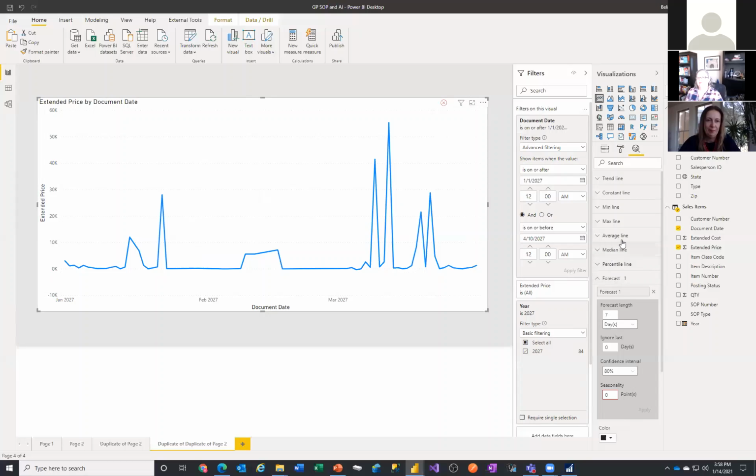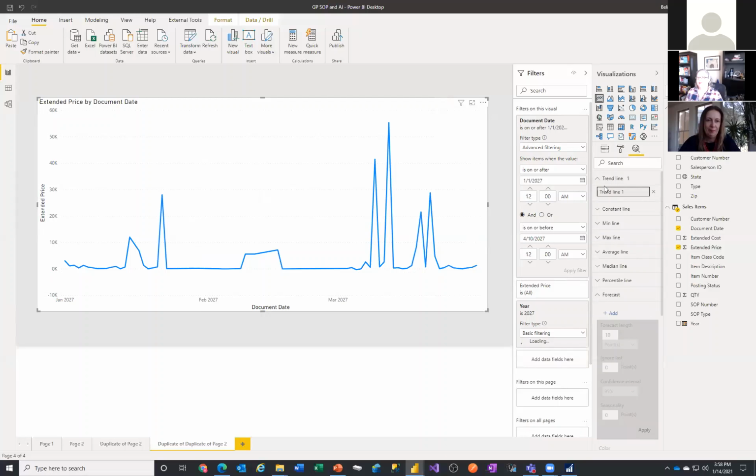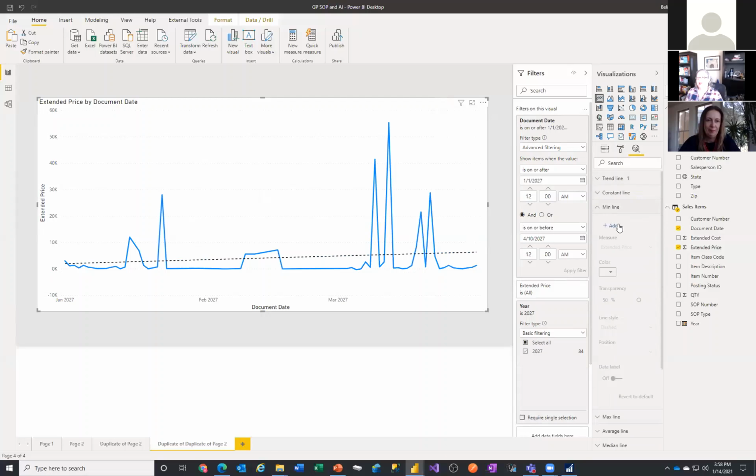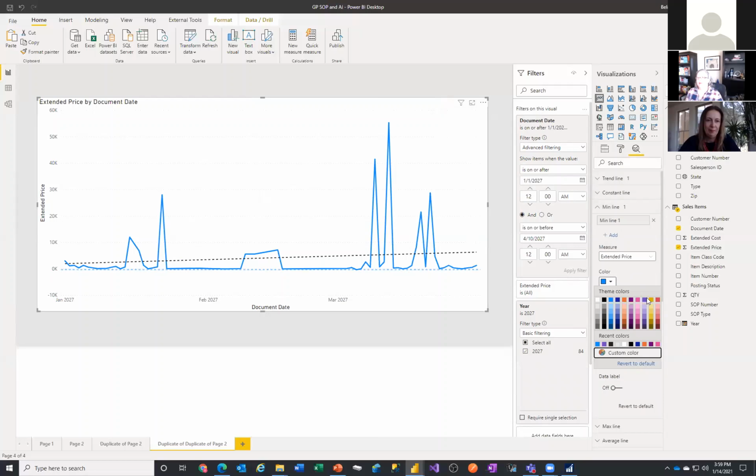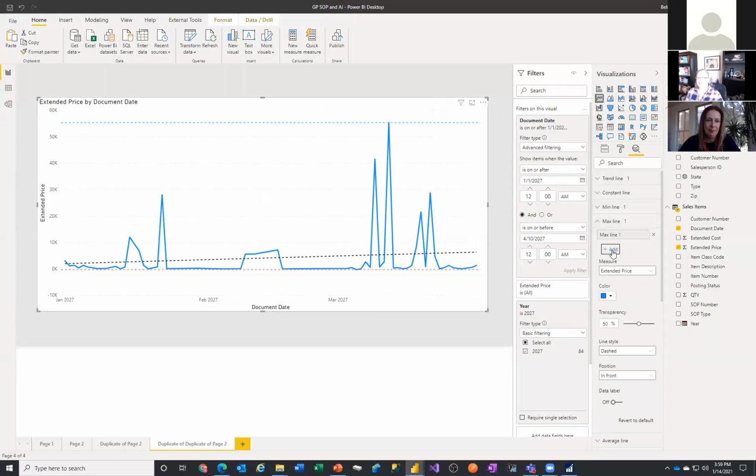If you wanted to add a forecast in, I'm going to close that out. I'm going to put my trend line back in. We'll just add that back in. I could add a minimum line if I wanted to. I'm going to make that one red. And I could add a maximum line if I want to. I'm going to make that green.